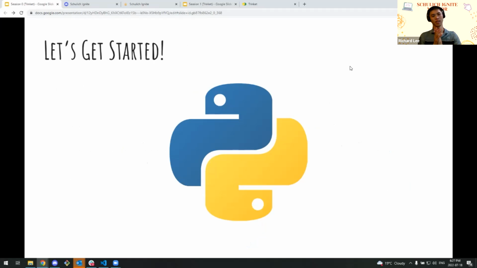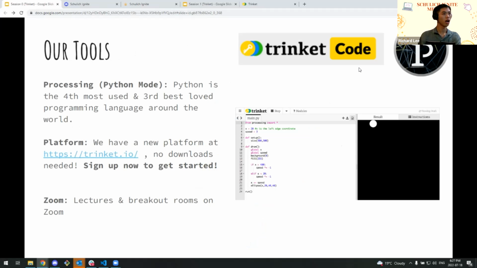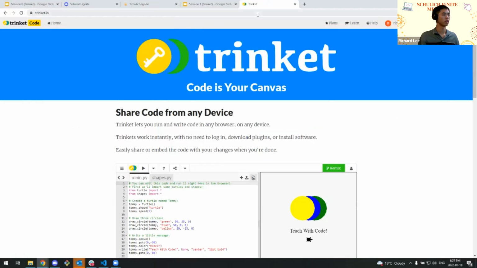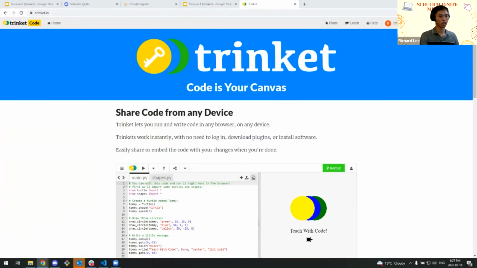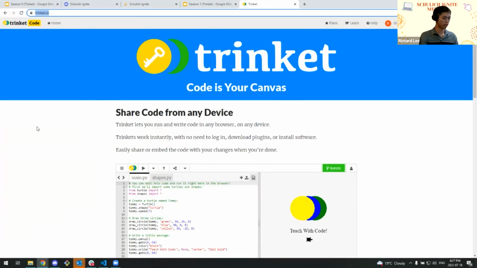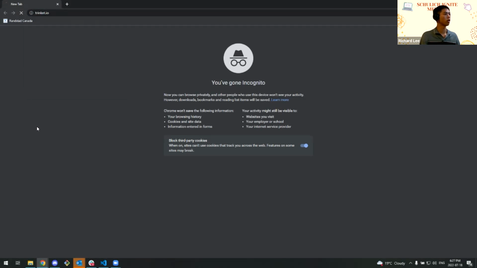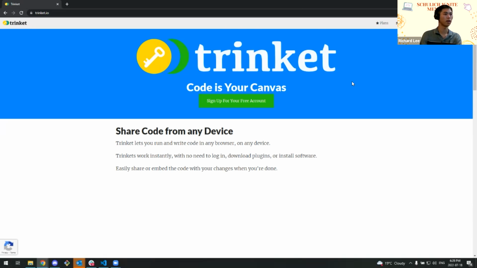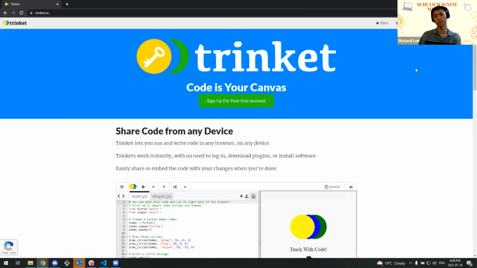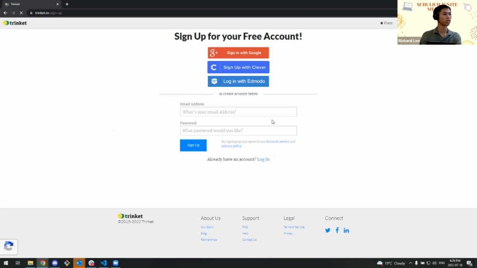All right, let's get rolling. I have mentioned before, we're going to be using something called Trinket, and we're going to be using something called Python. So I'm already logged in, but if you help me out by following this new link to trinket.io, I'm going to open up a brand new tab and go to trinket.io. While you don't have to sign up right now, I really strongly do recommend you sign up. This is a great way for you to save your work. So sign up for your free account right here.